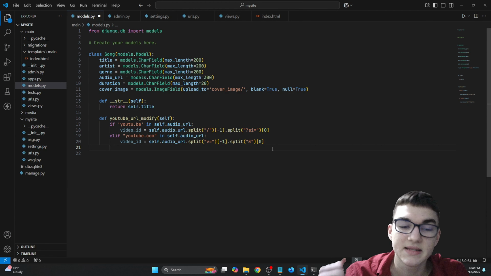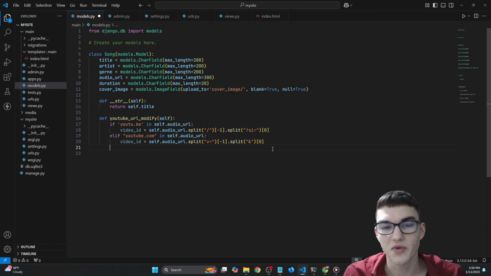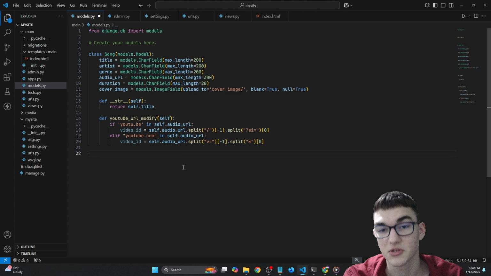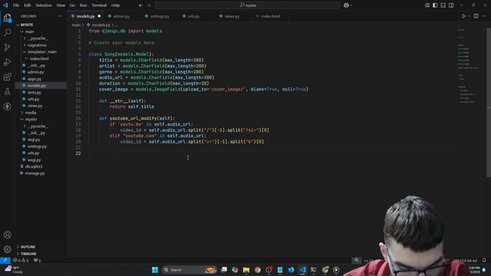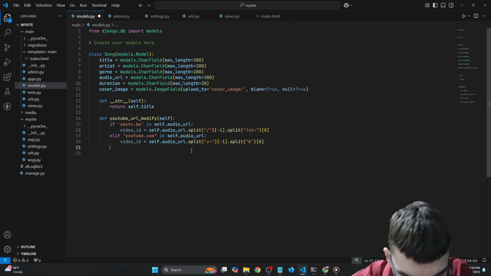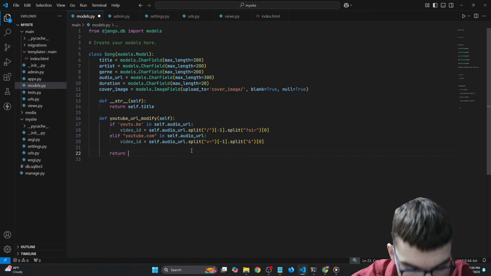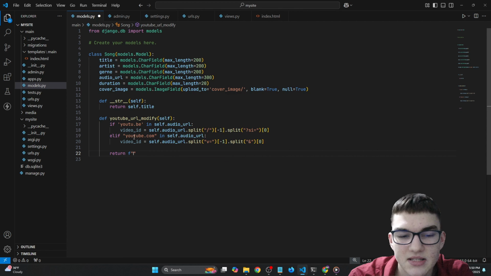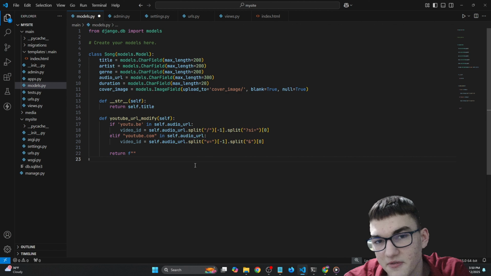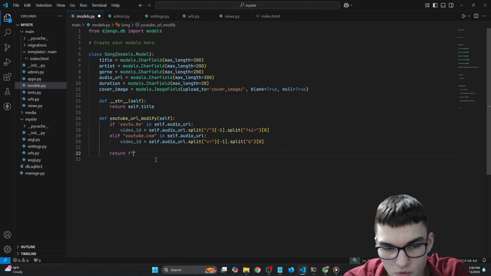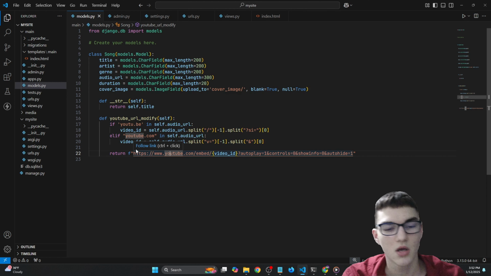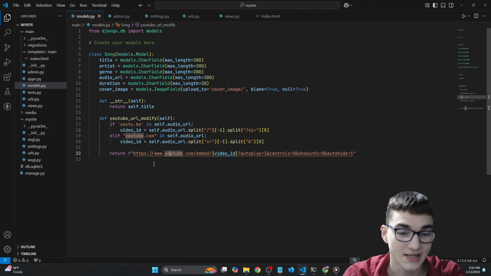models.py, but also we need to return this video ID we now specified. So now what I wanted to do is just return an f-string, so we can actually add this video ID at the end of the URL. So now I'll first show the code, then explain it. So now I wrote this URL and now I'll explain it.